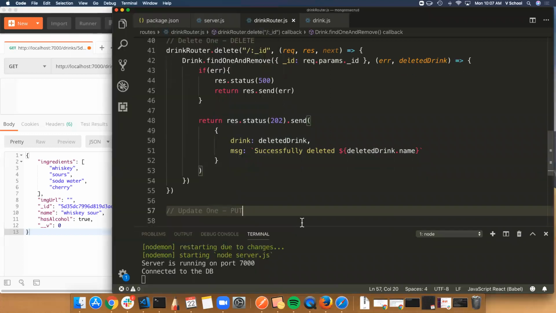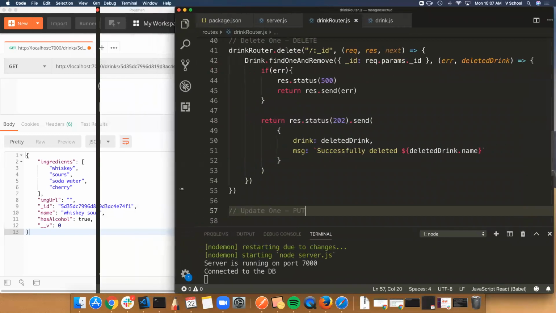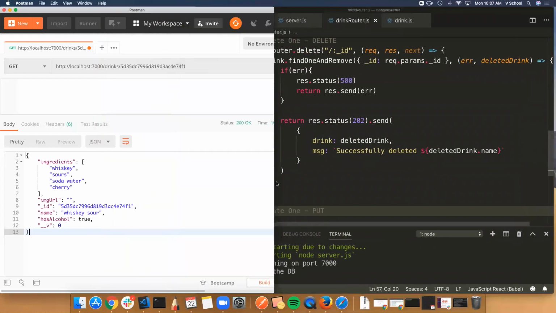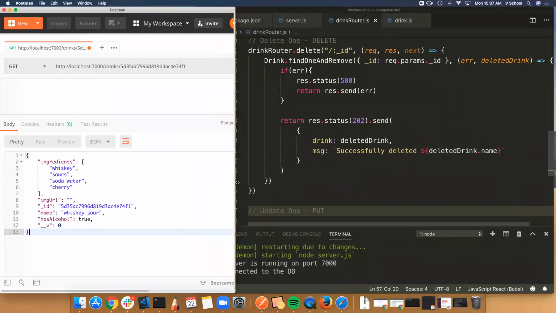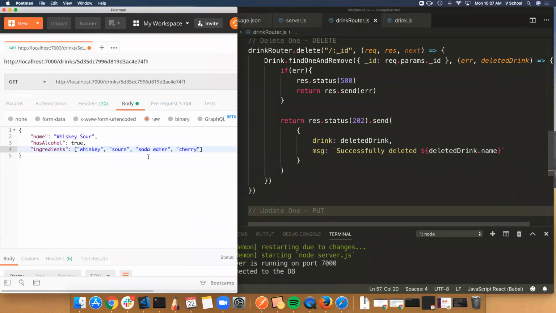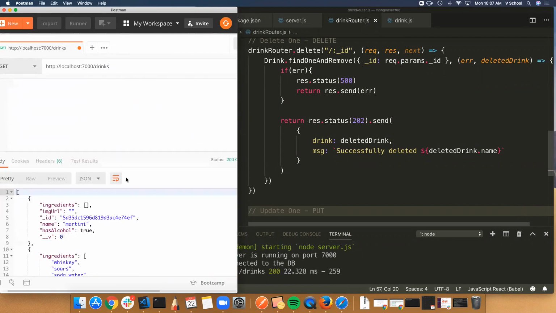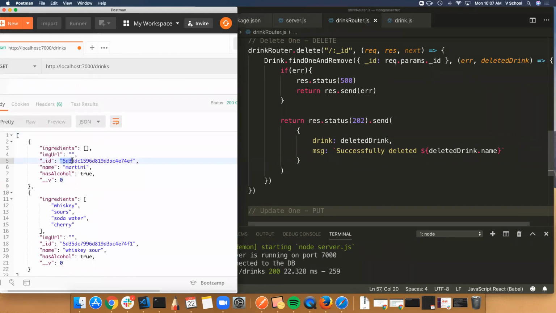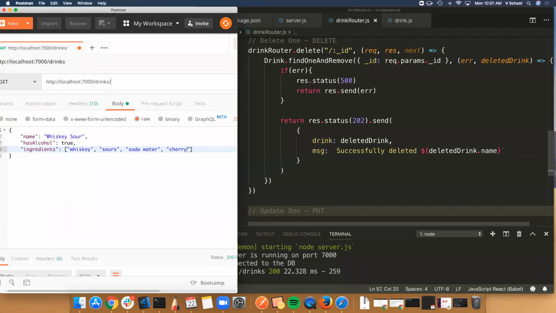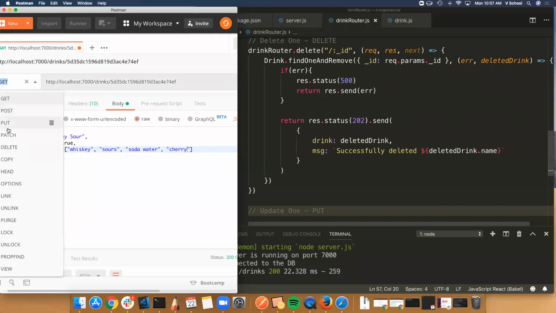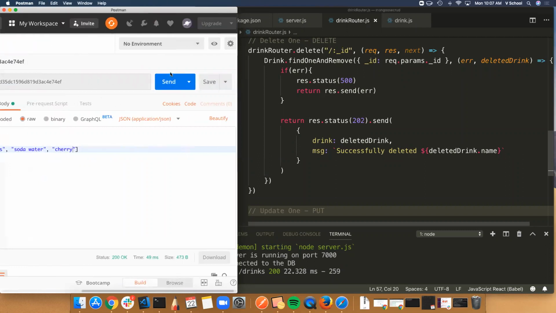Well, we can test it. Move this over. And let's delete the martini. So let's do a get all of our drinks. Here's the martini. I'll grab the ID. I'll add it to the endpoint. And I'll change the method to delete. So send.